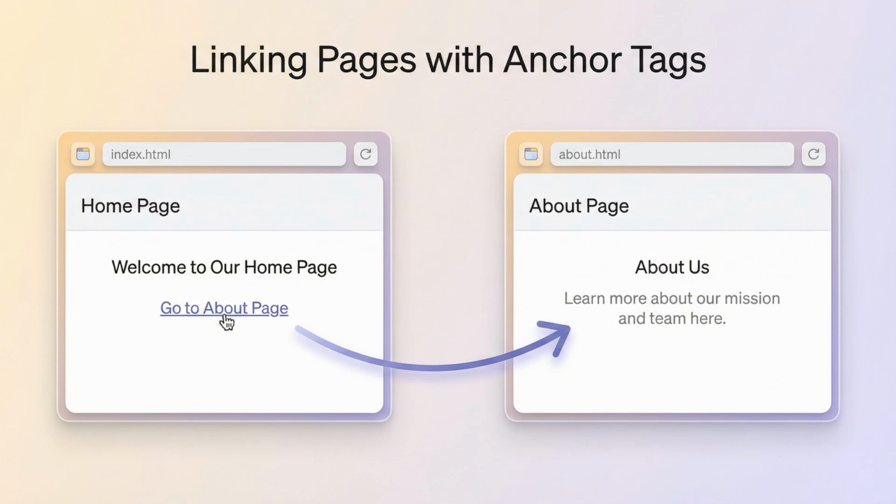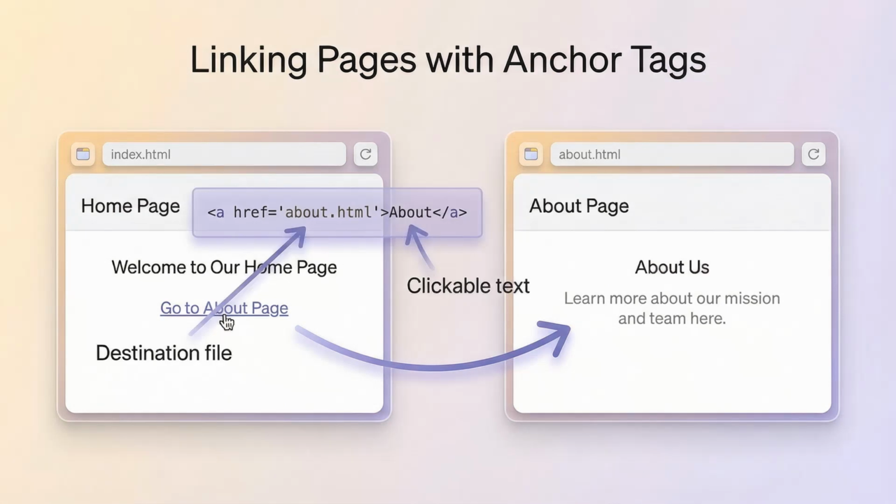Here's the core use case the instructor is building toward. On the home page, you place an anchor tag that links to the About page. When a visitor clicks that link, the browser navigates from index.html to about.html. This is the fundamental mechanism behind every navigation menu, every hyperlink, and every multi-page website on the internet. The structure is straightforward. The href attribute holds the file name of the destination, in this case, about.html.